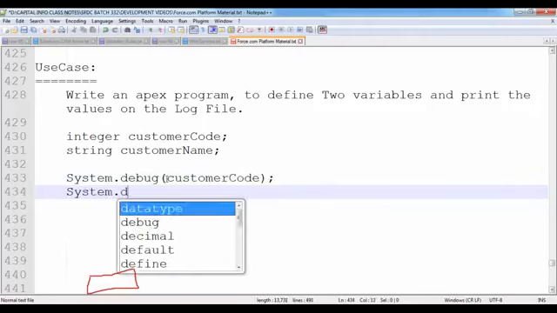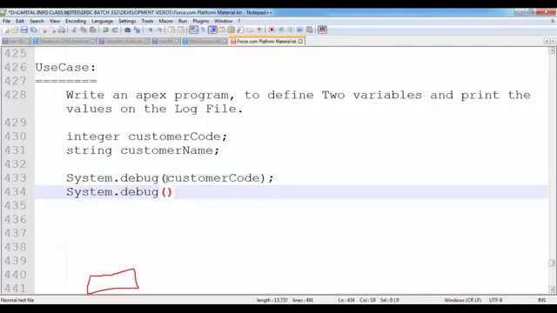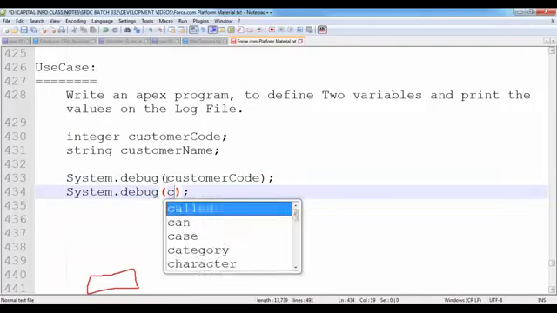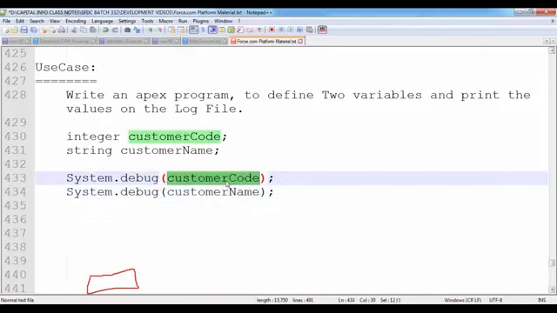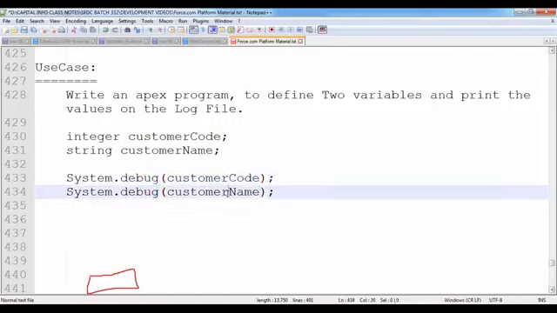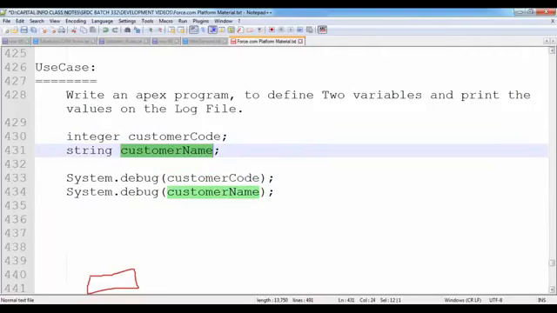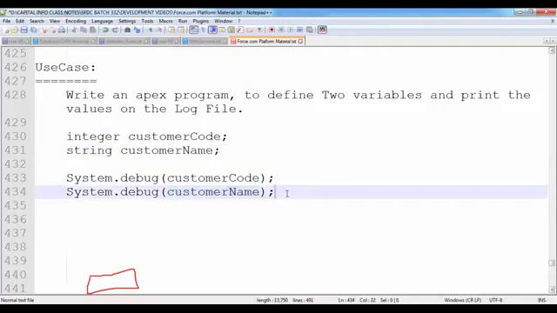Now, I want to print the customer name also. System.debug of customer name. So I want to print the customer name value also. That means whatever value is inside my customer code variable, I want to print on my debug log file, and whatever value is in my customer name variable, I want to print. Do we have any value assigned for this one? No. What value is assigned by Salesforce? Null. So here it will print the value as null.